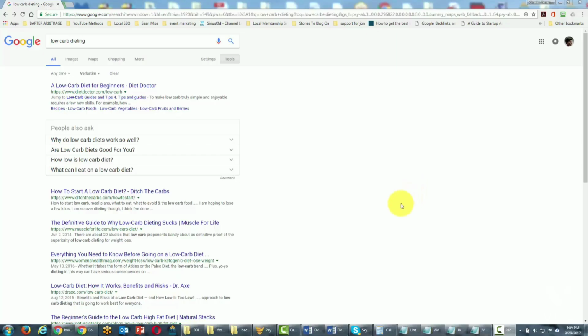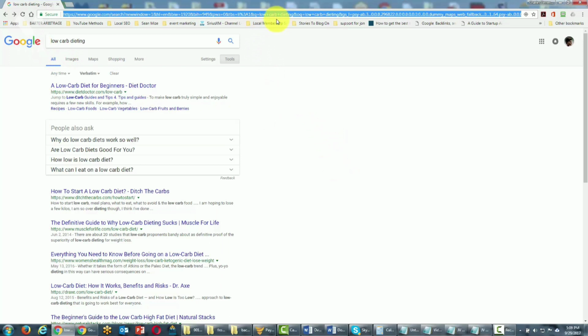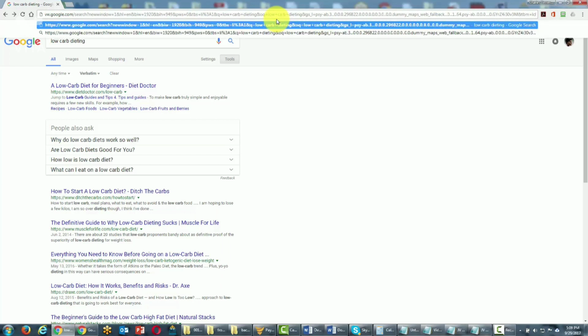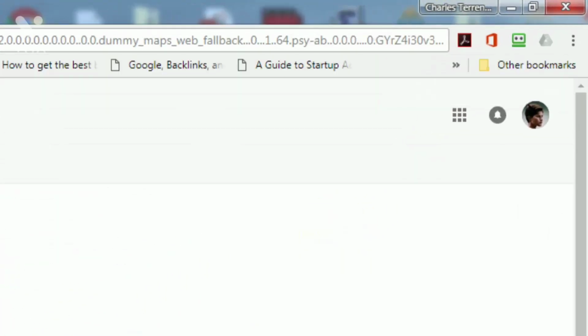Now, it may be that we want to find out if there is any local activity around our keyword. In this particular case, our keyword is low carb dieting. So what we want to do is go to the URL. We want to hit Control End, come all the way to the end. And then we're going to put in another search parameter to append our URL. And you'll see that URL is &tbm=lcl. And what we're going to do is hit local.